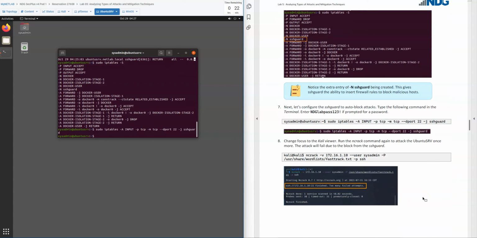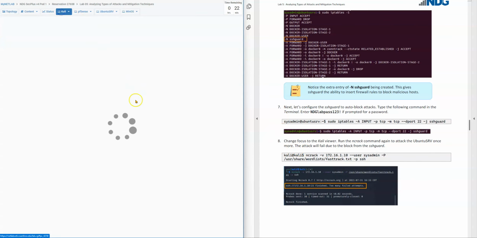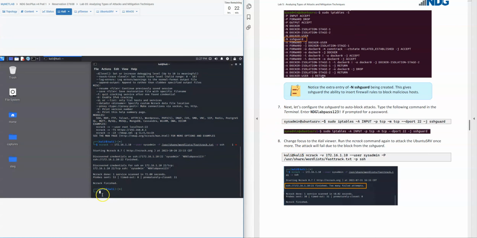And we're going to go back to Kali and run the ncrack command again to attack the Ubuntu server. From here, we should still have the terminal open. So I'm just going to hit the up button to try to find the last time I typed out this command. And it looks like it was the very last one.